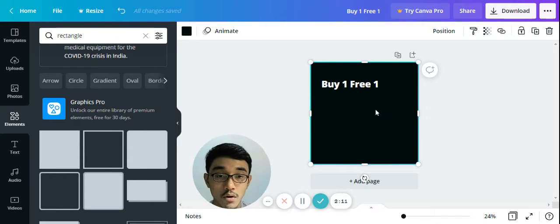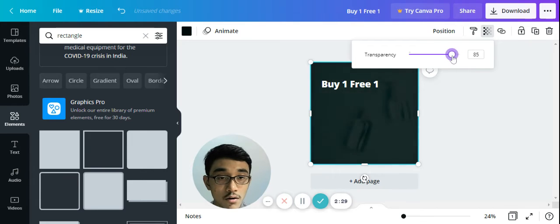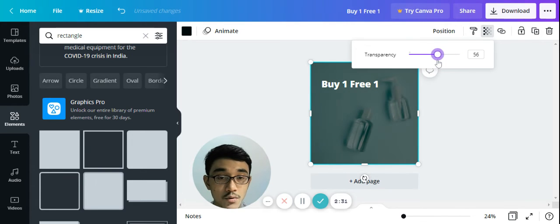So what I would like you to do is click on the square and go to the icon on the right, which looks like a chessboard and which says transparency. So please click on this, and you can see the value here is 100. I would like you to drag this circle all the way to the left, and as you can see, the background is slowly becoming visible and the box is becoming transparent.